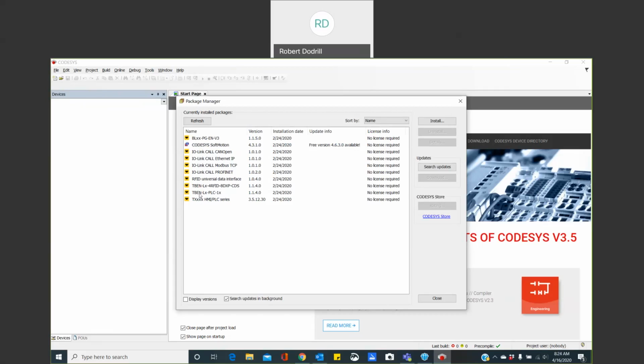This is another one to have. This is the brick PLC. This is the TBEN-L series PLC, and this would be another driver that you would need. Well, how do I get those?